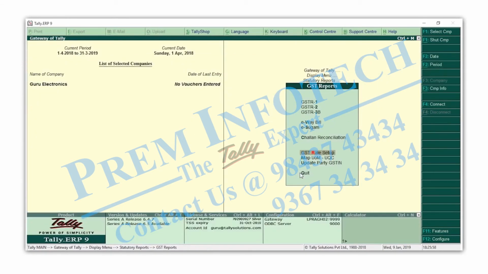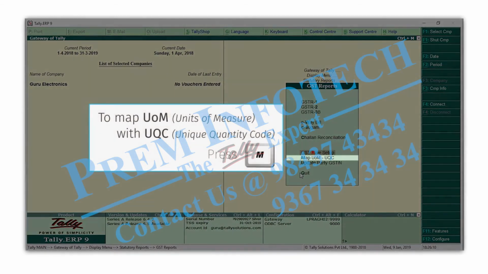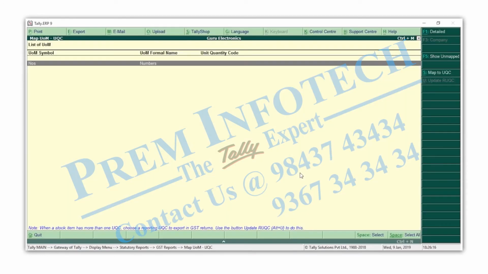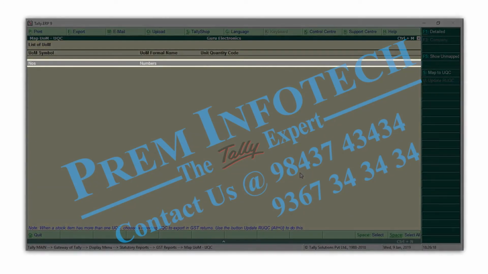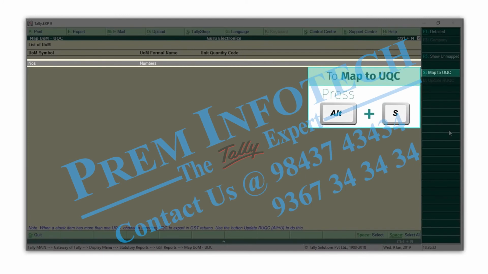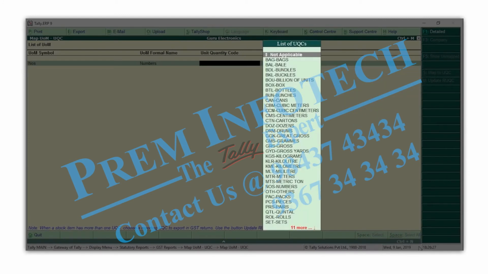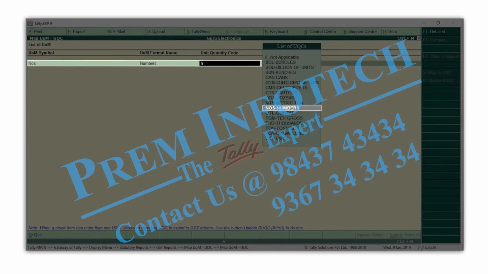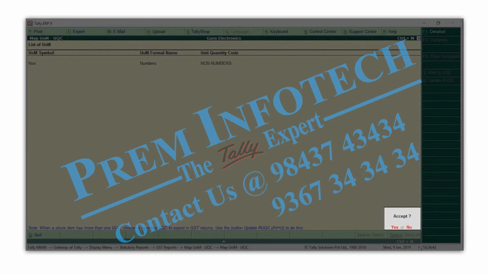The next step is to set the Unit Quantity Code or UQC for your stock items. These are codes for units of measure which you need for filing your GST returns. Press M for Map UOM-UQC. The units of measure that you have created in your company will be shown here. Press Alt+S for Map to UQC. The list of codes will be shown here. All you need to do is to select the code for your unit of measure. Here, since Guru Electronics' unit of measure is numbers, I will select numbers. Press Escape to come back to GST Reports.